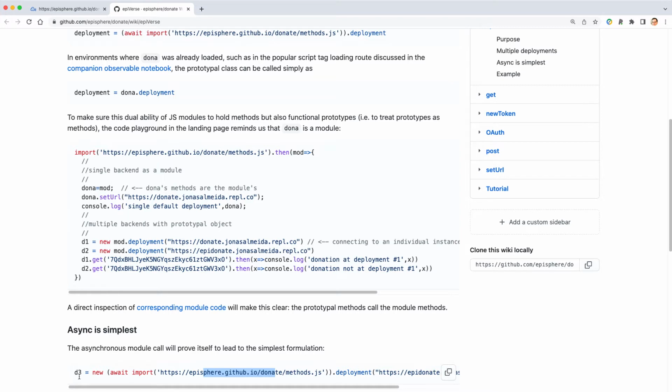So I'm creating a deployment, call it D3 in this case, new, now between brackets, await import the module. So all the module is here. And then there is a specific method in that module that turns out is a prototypal function. So I can instantiate it, new deployment, and now I target the deployment. Modules in JavaScript are only loaded once, so in fact loading this multiple times doesn't make any difference.